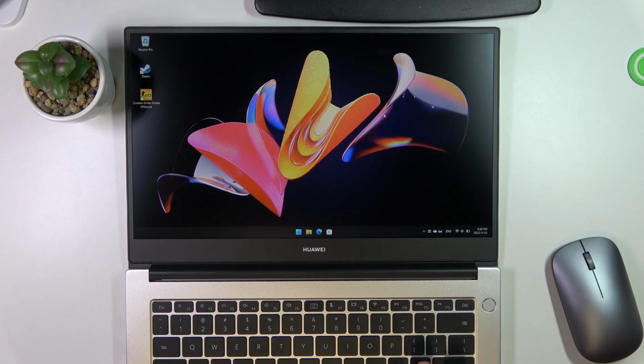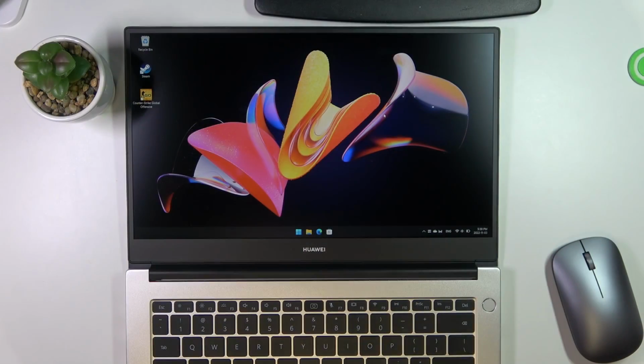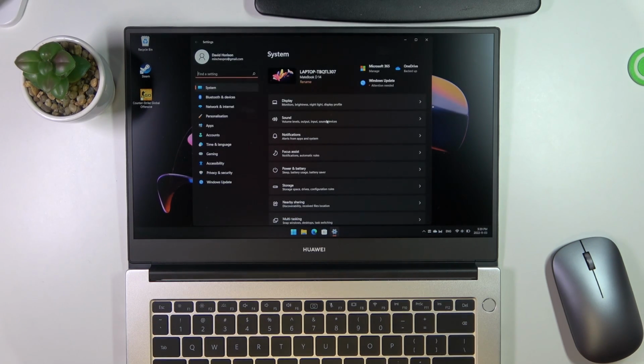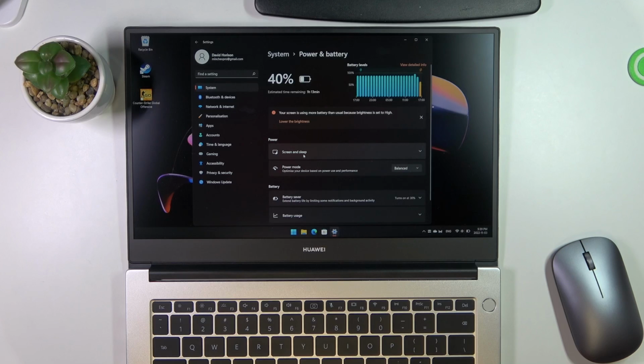In front of me, Huawei MateBook D14, and now I'm gonna show you how to improve battery life on this device. Okay, firstly, you need to check the settings of the battery. To do it, open your startup menu, then open settings. Click system, scroll down and find here battery, power and battery.